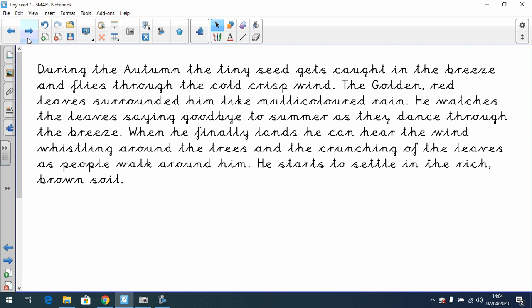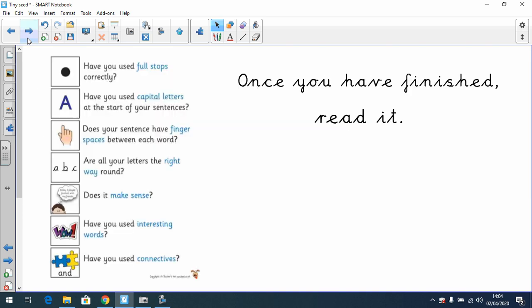Okay, so what we've done is we've taken all these ideas and I've picked a few and I've put them in order. So it has to make sense. We're still saying that the tiny seed has come away, he's flying in the air, he comes down to the ground, and then he's starting to settle in the soil.